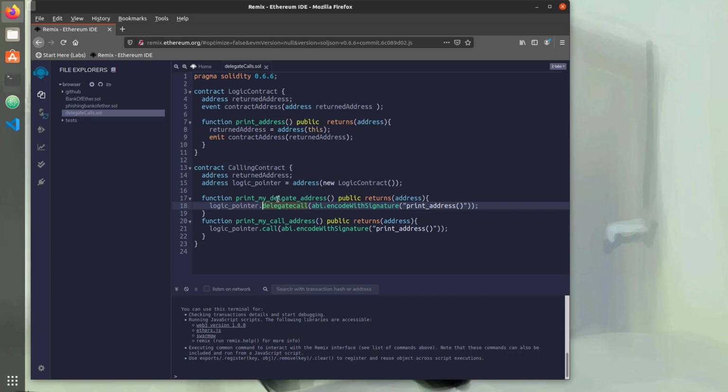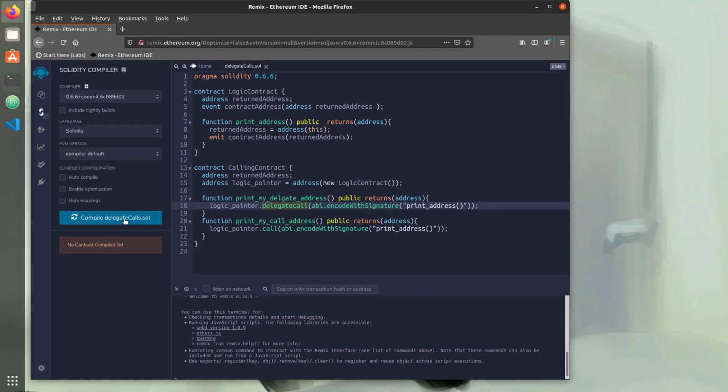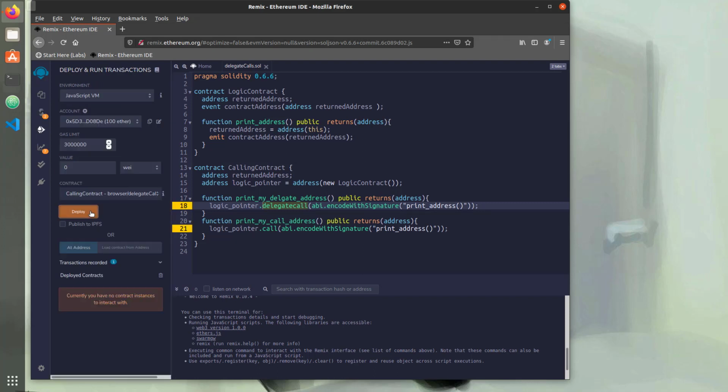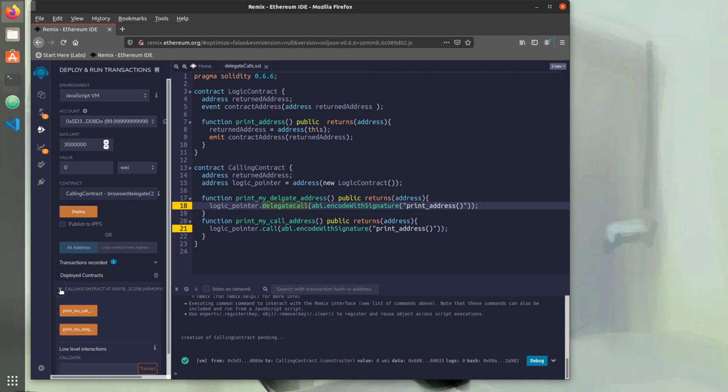And now let's just go over the example and see what the output is so we can solidify the difference between call and delegate call so you understand exactly what it's doing before we show an attack with it. With this file selected, let's compile it. And then we'll head down to deploy. And you'll see that we have our deployed contract down here. And this is the calling contract address, not the logic contract address.